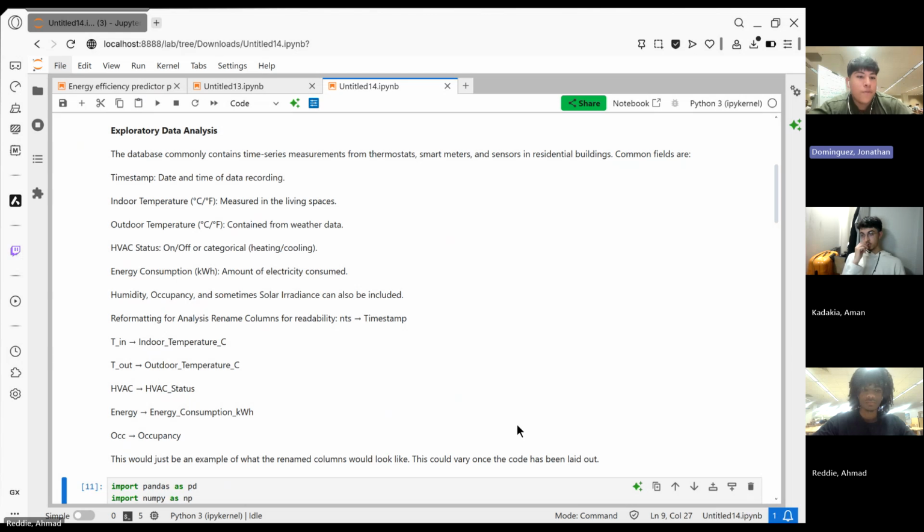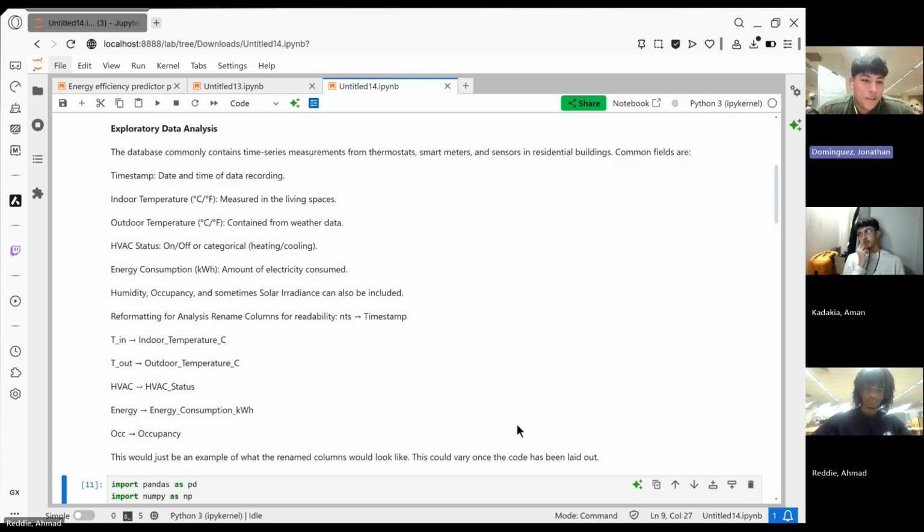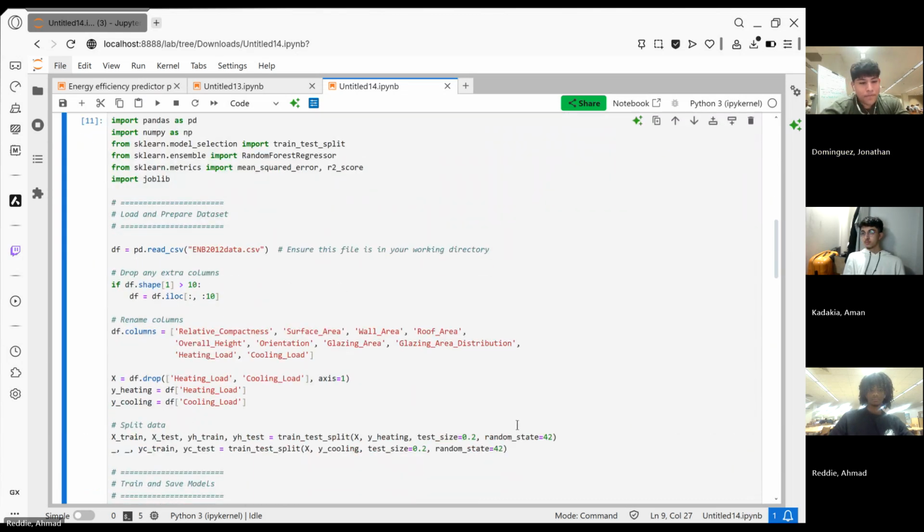Then we're going to be reformatting some of the data and renaming columns for readability. It's going to vary once the code has been laid out. So, for example, the indoor temperature in Celsius is going to be in TN, and the outdoor temperature is going to be in TOW, and so on and so forth. Then we're going to explain how the code actually works to find out the HVAC energy consumption.